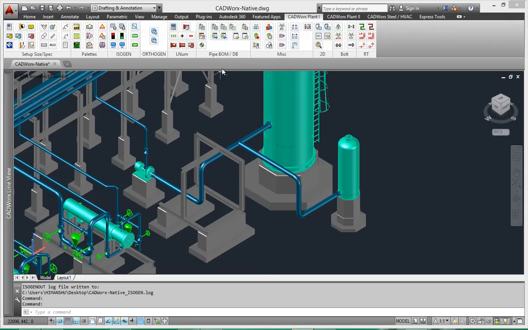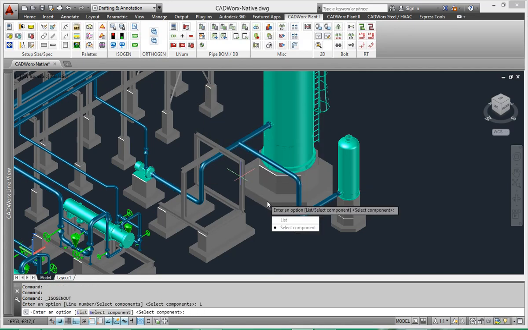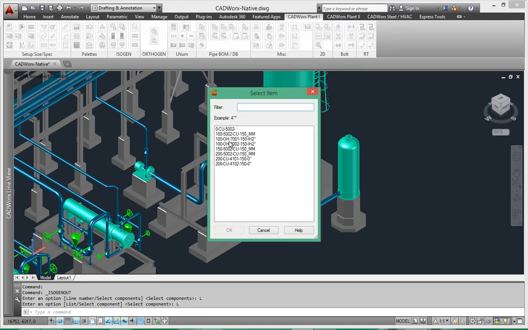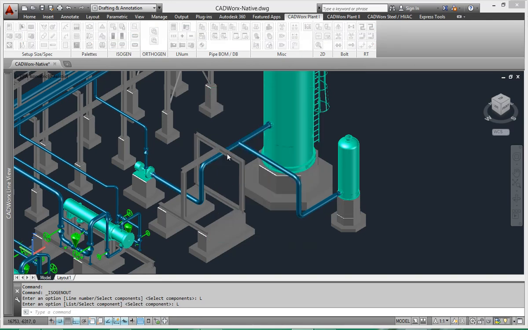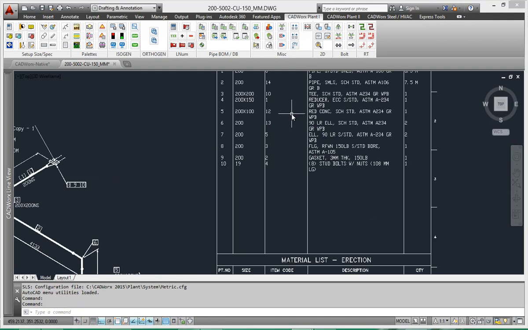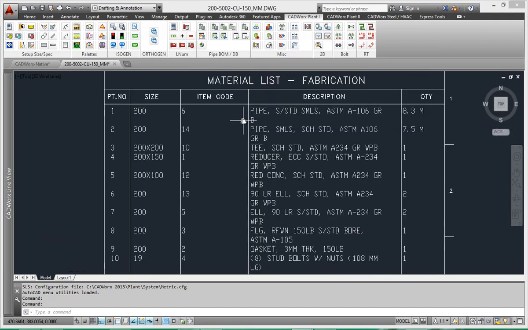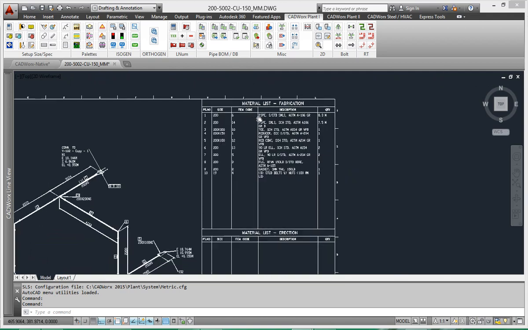Let's create an isogen drawing and see how it looks. Here I'm using a line number list to create an isometric, and once it's created we'll look at how the fonts are appearing on the title block. As you can see, the fonts are not ISO CP3 but the default fonts.